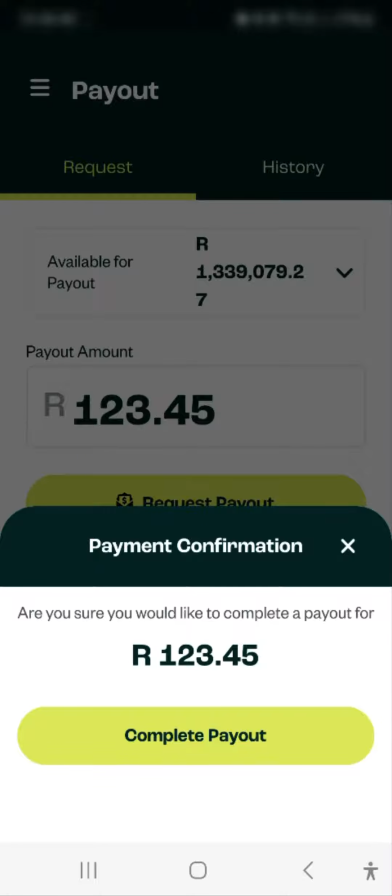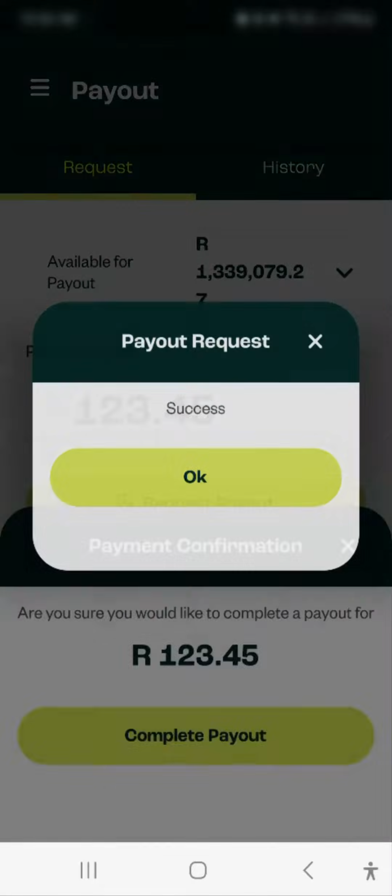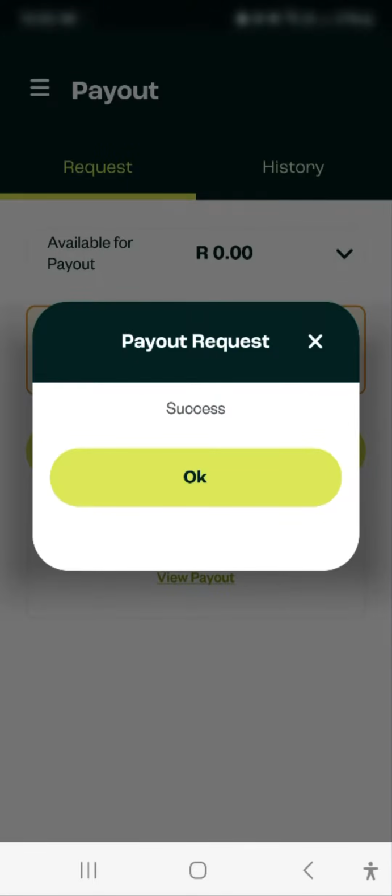Then if I complete the payout, it will have a payout pending message as it does on the dashboard screen.